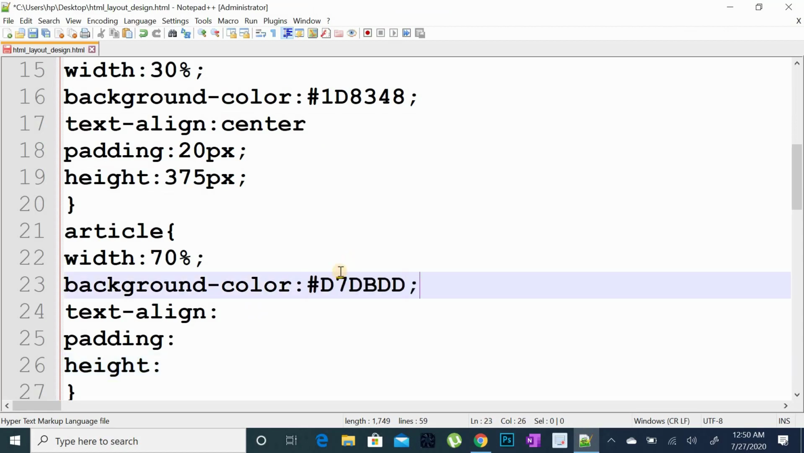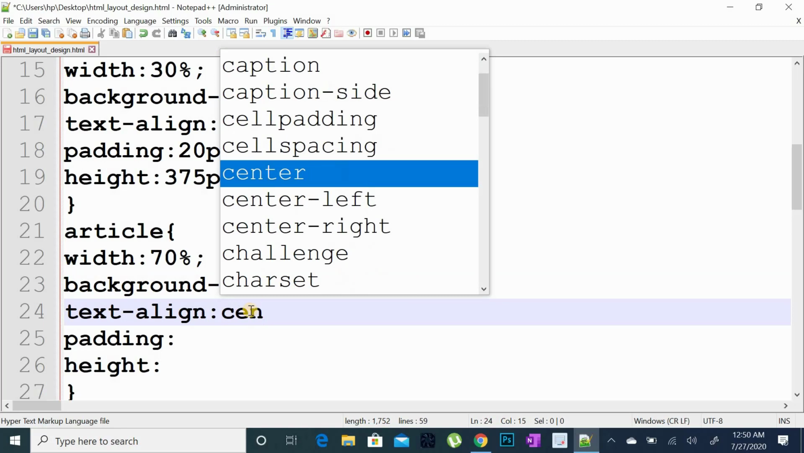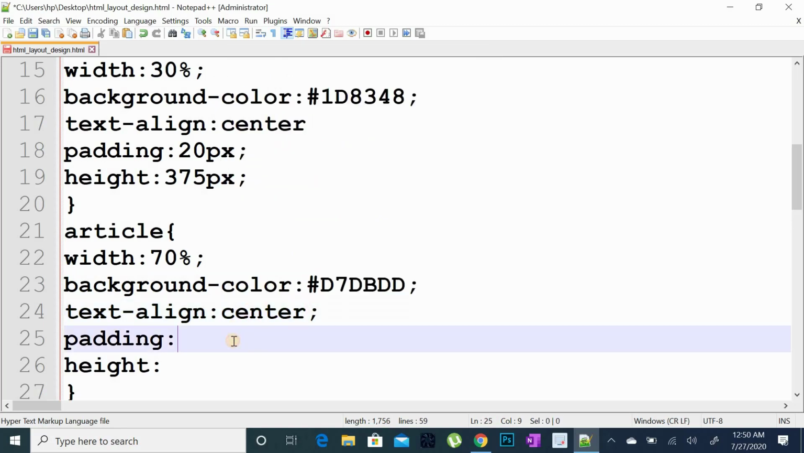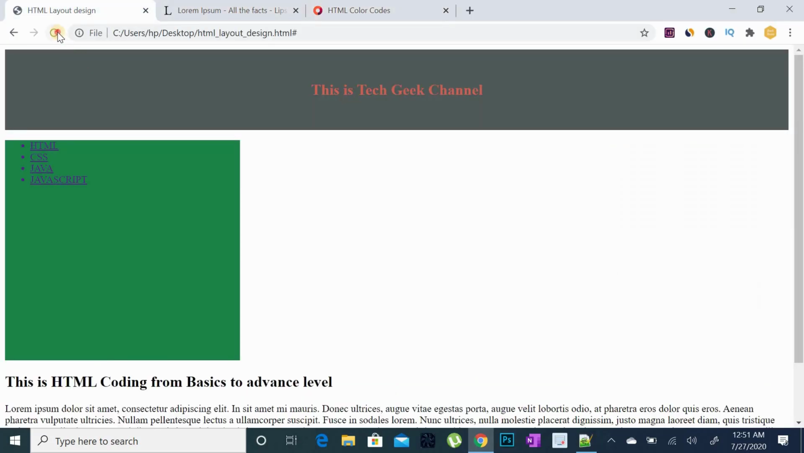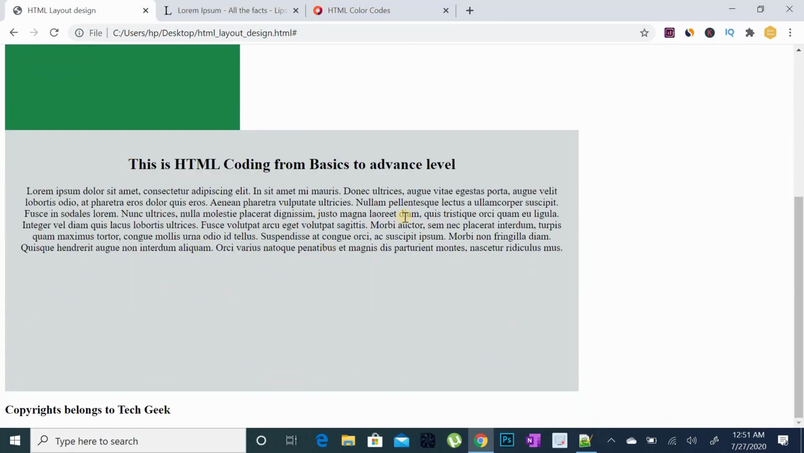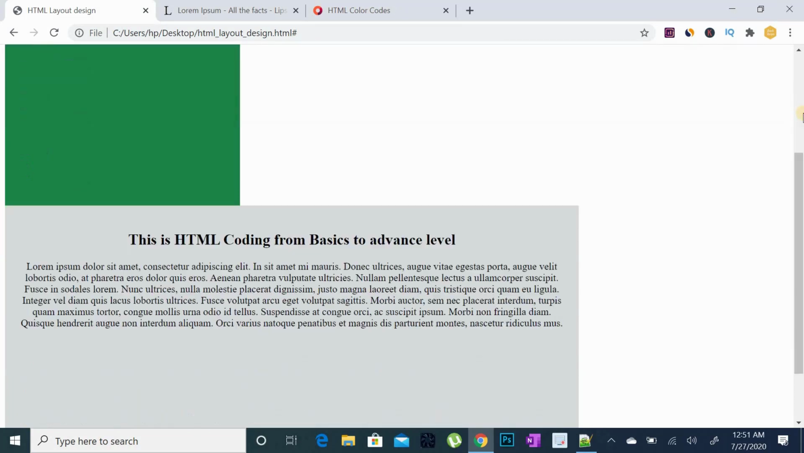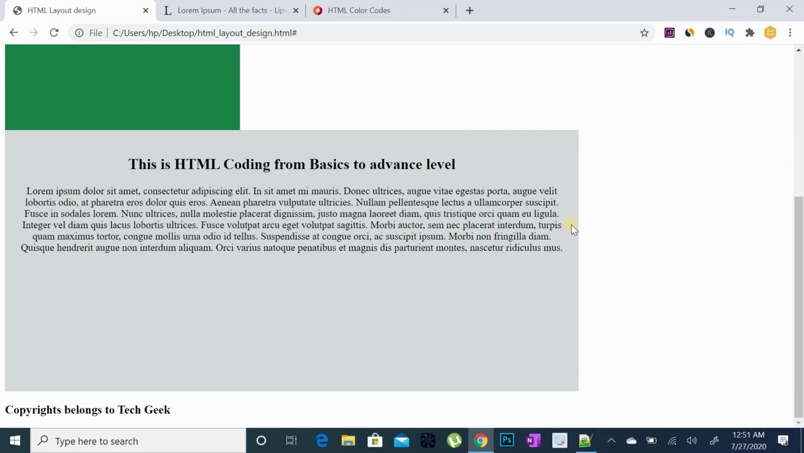I'm using this light background and the text to be aligned to center and giving 20 pixel of padding, and the height would be the same in order to make it the same with the navigation bar. So you can see that we have created our article, our content area, but this is not adjusted, which I will teach you in this video, which is my main objective to tell you that how you can set this website or web page now.